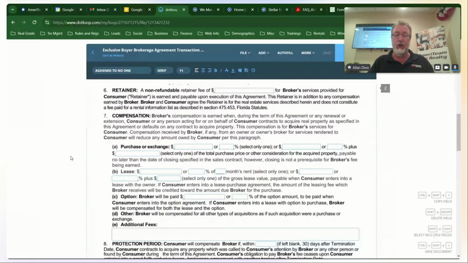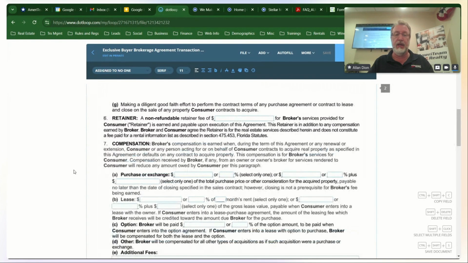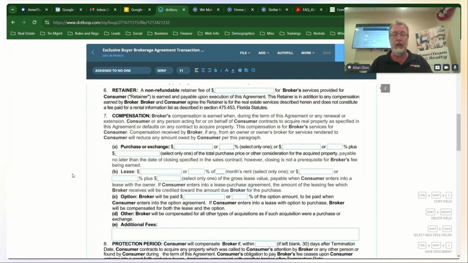Broker's compensation is earned when, this is number 7 on the second page of your buyer broker agreement. Broker's compensation is earned when, during the term of this agreement or any renewal or extension, consumer, not buyer, consumer, but it's the buyer, or any person acting on behalf of the consumer contracts to acquire real property as specified in this agreement, or defaults on any contract to acquire property.